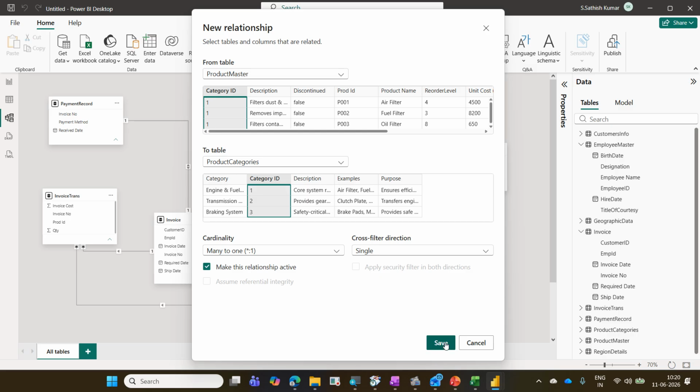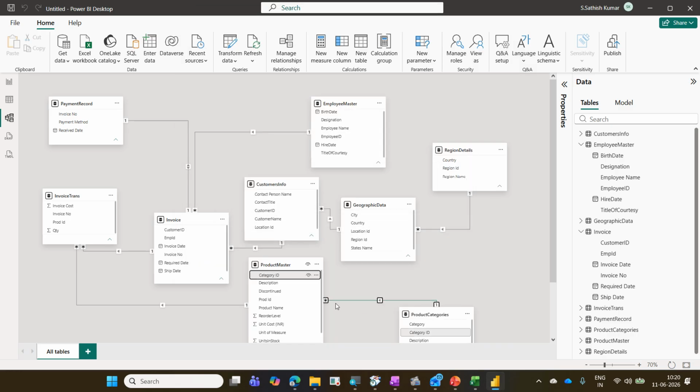Similarly, someone has not connected your category also, right? Connect the category ID and category ID here. You are not able to connect it, right? Drag and drop the category ID from the product master to the category ID in product category. Yes. If you feel this is okay, I have only 9 tables, I can drag and drop and connect it.